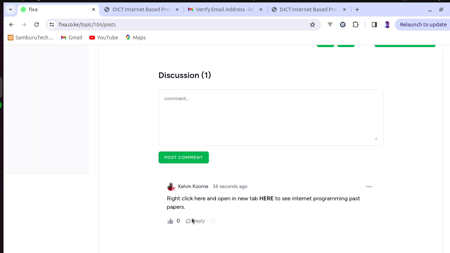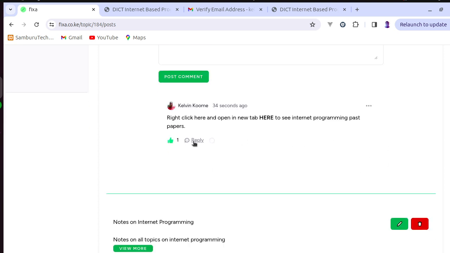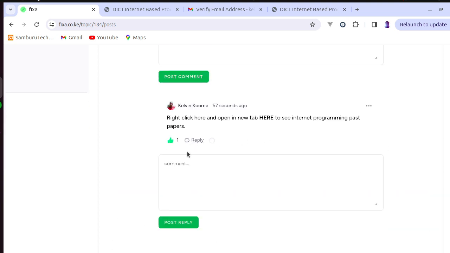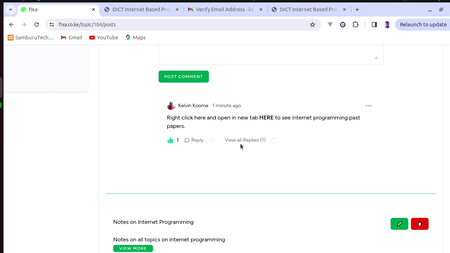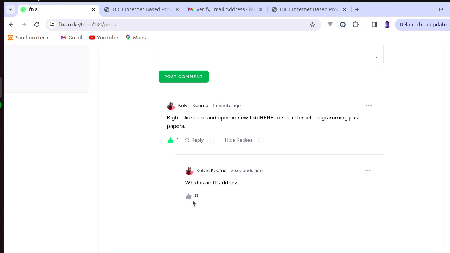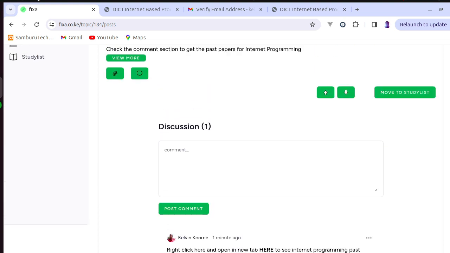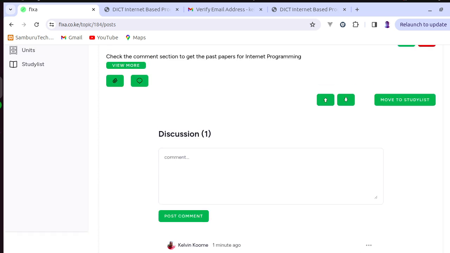So remember, people can come here and like. And maybe if someone has a problem or a question, they can come here and ask, maybe what is internet? What is an IP address? That is a query that they may be having. Of course, you can view the reply. Then someone can come here and like and so on and so forth. So, I think that is okay.